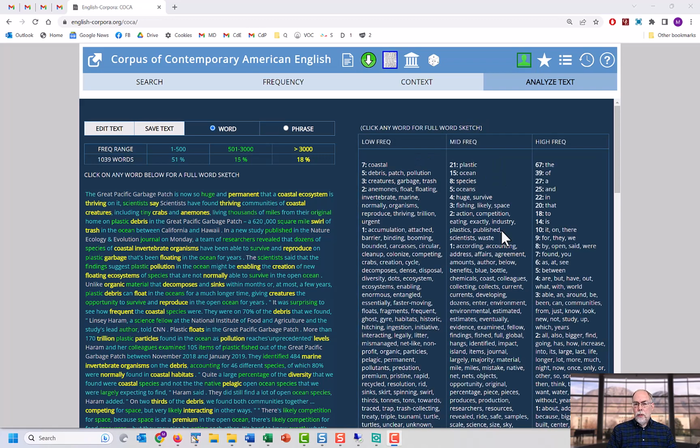In summary, no other corpus and no other corpus-based resource allows you to analyze entire texts the way that you can with COCA. And all of this makes COCA extremely useful for language learners and teachers.